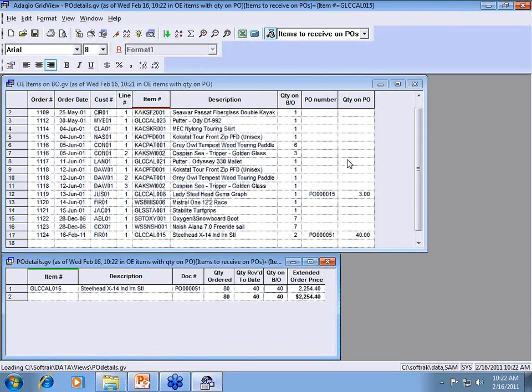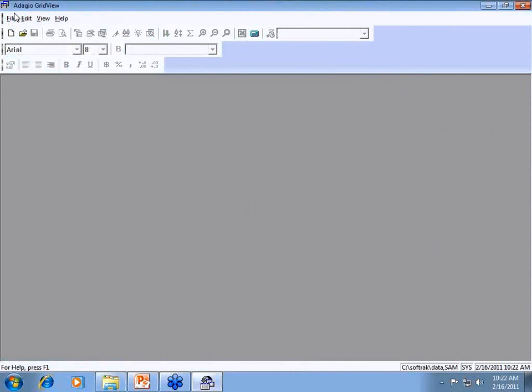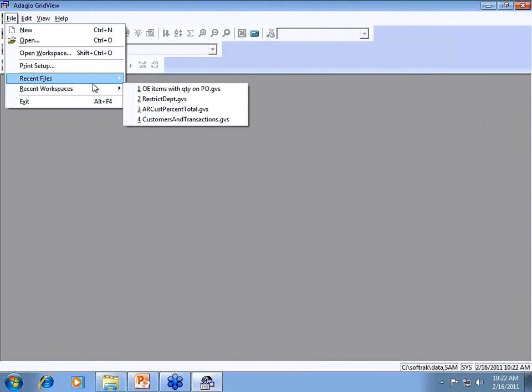So here's an example of just grabbing information from another workspace. Just close that. Let me give you another example of what you might be able to do.